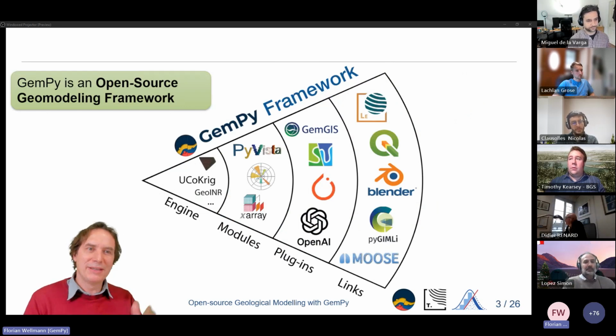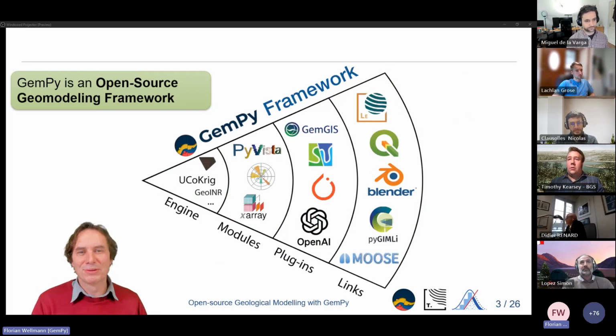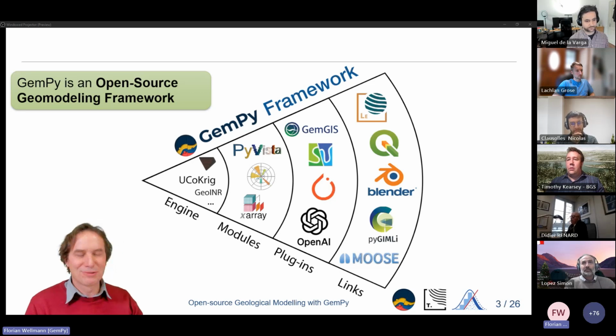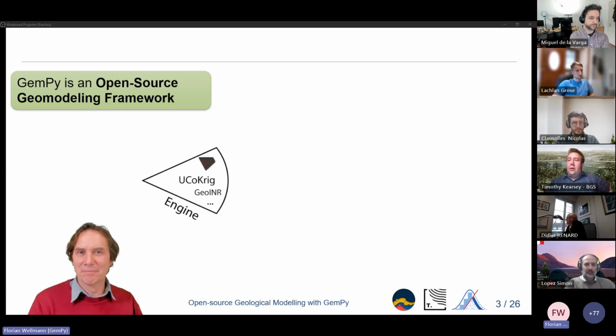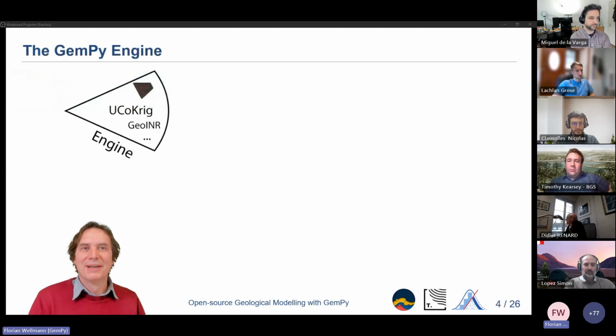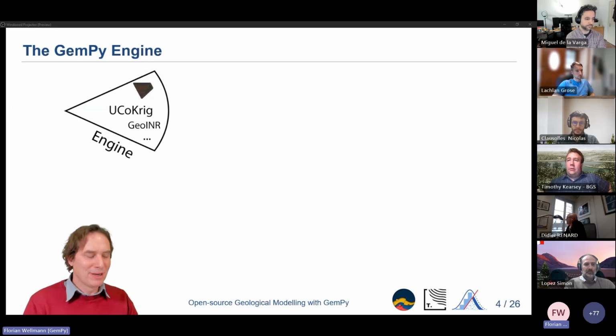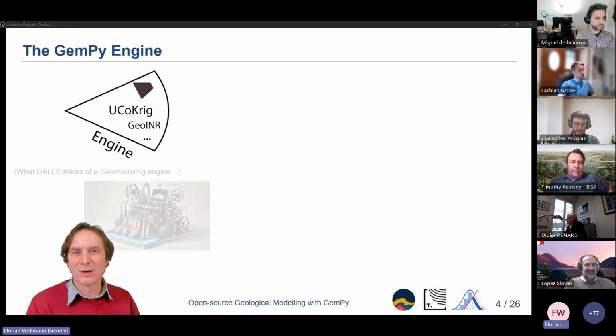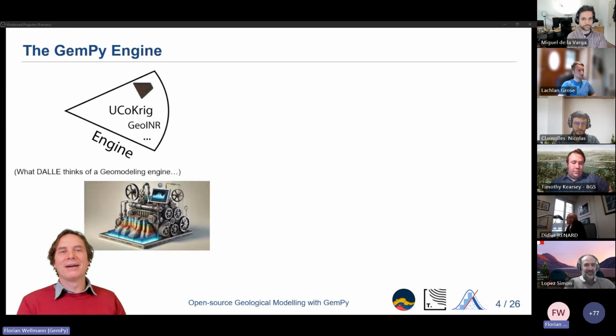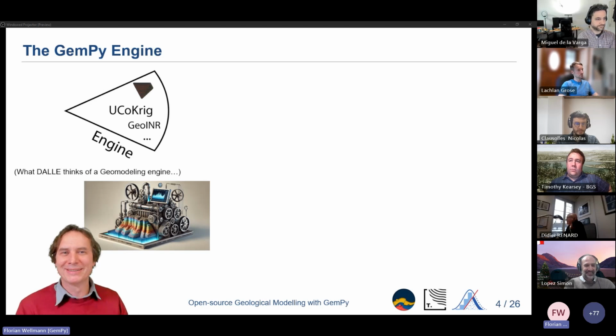And you can see here a bit of the view, giving us the guidance through the presentation. We start at the very core of what is behind GemPy in a couple of words and slides. And this is the GemPy engine. So what is the engine? Well, if you ask DALL-E, favorite AI tool for image creation, or your other choice, what a geological modeling engine looks like, it looks a bit like what we see here. Not sure if this is really helpful.